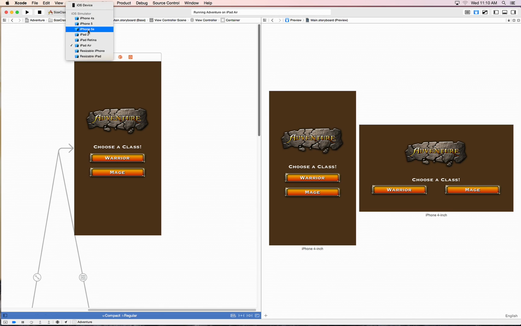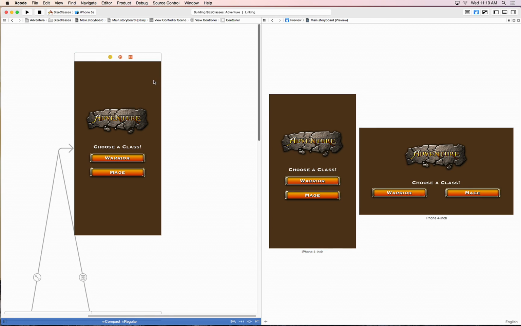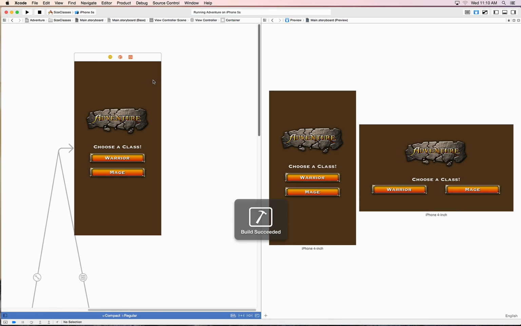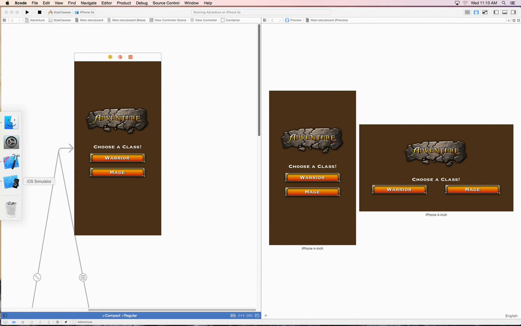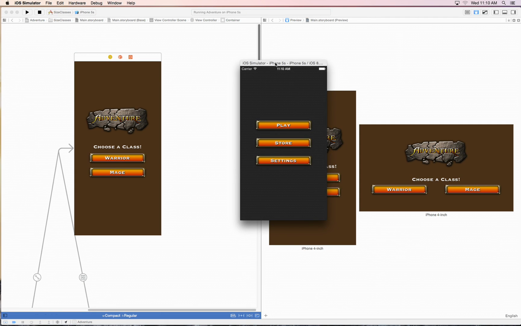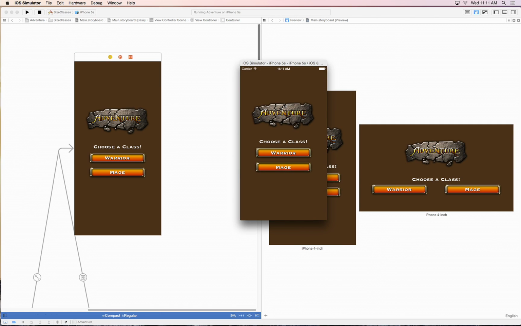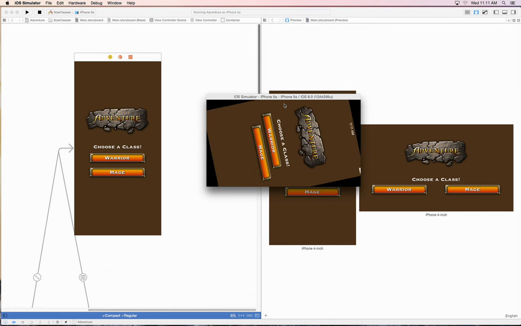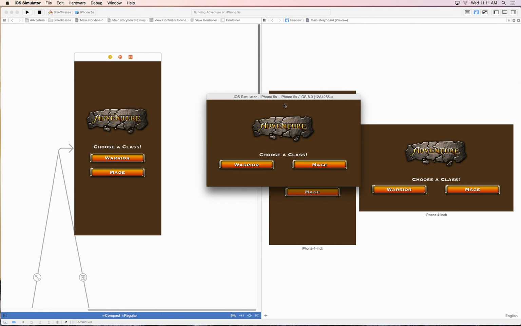Just in case you didn't believe me, now I'll actually run this in the simulator. All right, so here we have my primary view controller with those 3 buttons. And as you can see, it's now full screen since we're running on a phone. When I tap the play button, it takes me to my character menu, and those buttons are stacked vertically just like we expected. And when I rotate, they move to sit side by side.